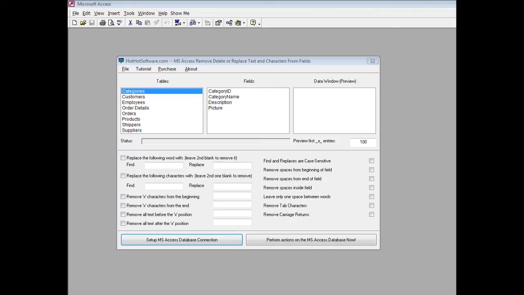What this is, it's a helper application to MS Access. While Microsoft Access is quite good for some basic database management, sometimes you'll find you need some extra functionality that it just doesn't support.